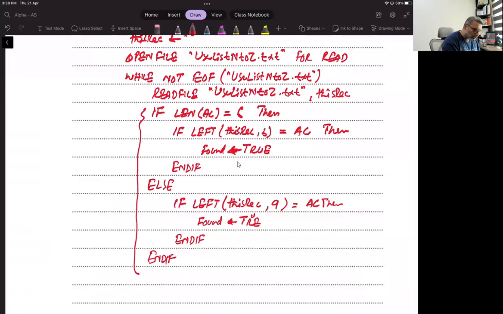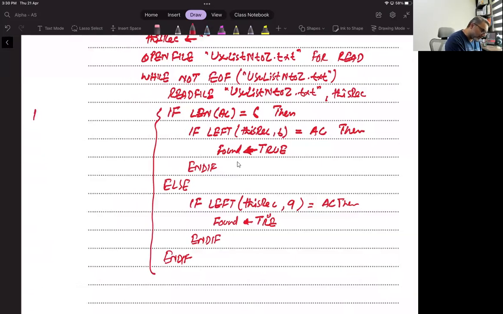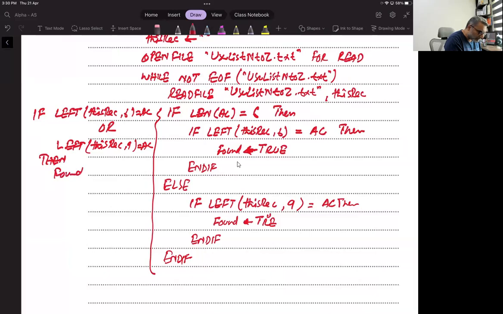This whole code can be written easily, like if left of this record comma 6 equal to account, or left of this record comma 9 is equal to account, then found is equal to true. We can write it that way as well. So it's up to you. How do you conceive it? I have written it the simple way, I have written it complex.